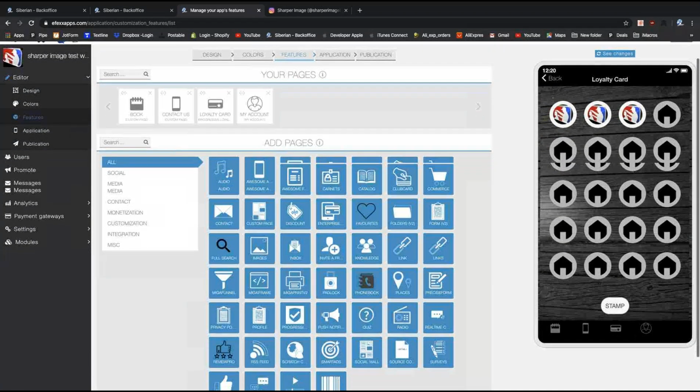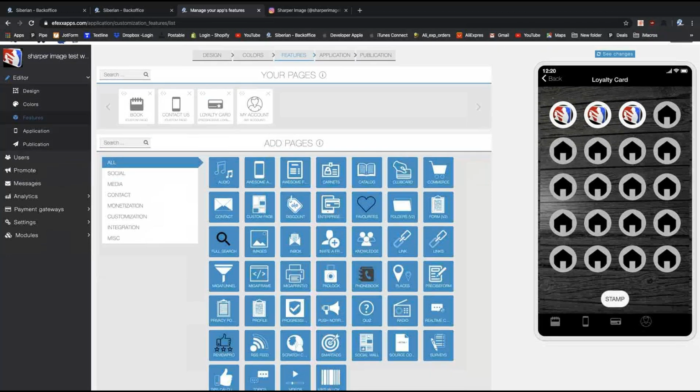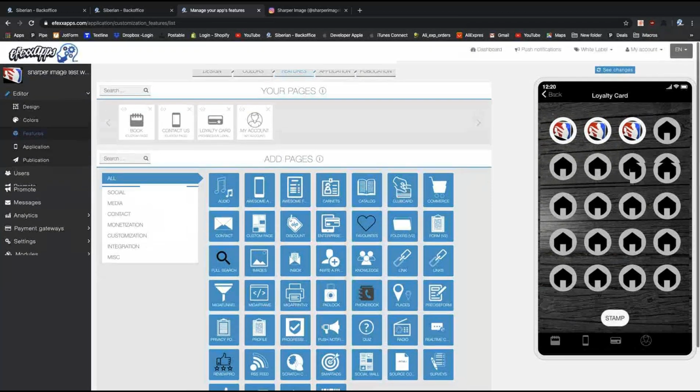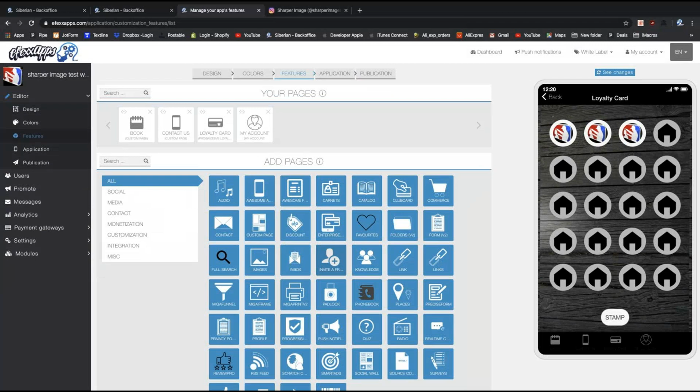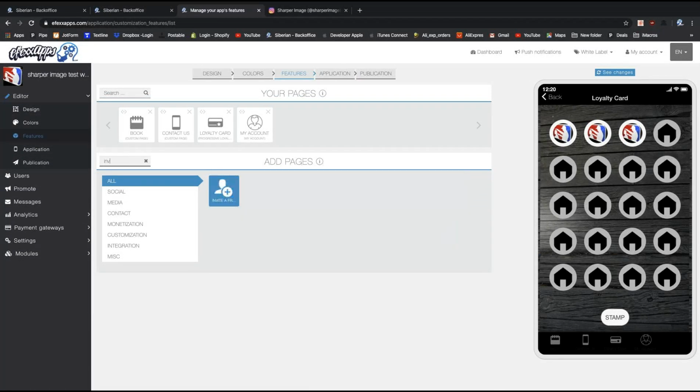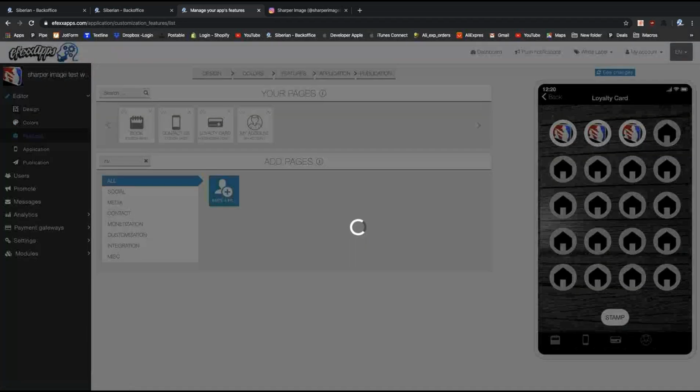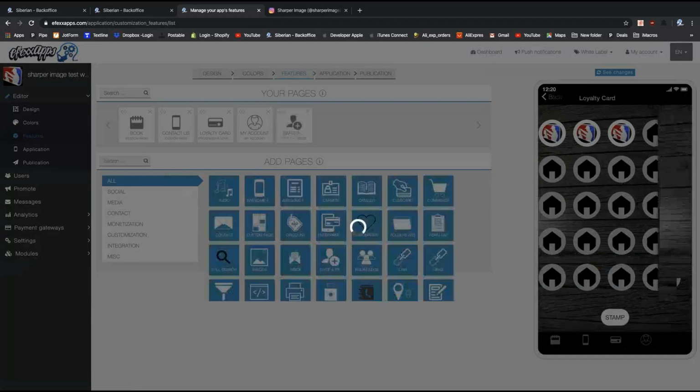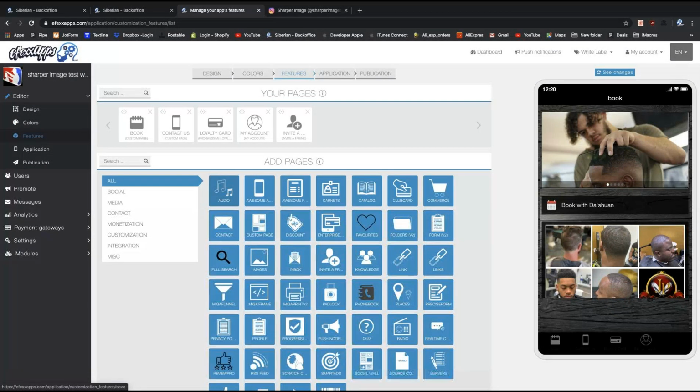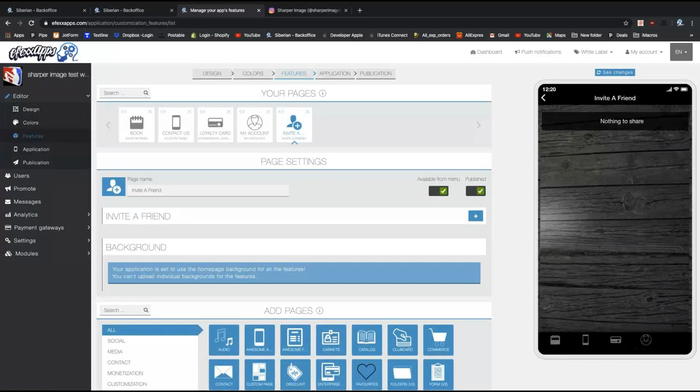The next step, what we're going to do is I'm going to add the coupon. But what I want to do is we have a feature called Invite a Friend. It's right here, okay? But if you can't find it, you can always type in invite. This is a referral program. Once you guys understand, the Invite a Friend feature works with the loyalty card feature. They work together.